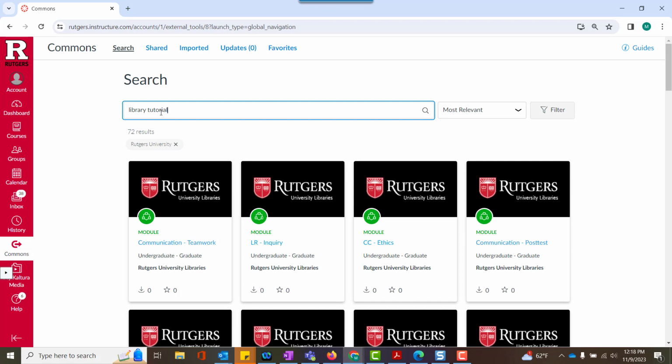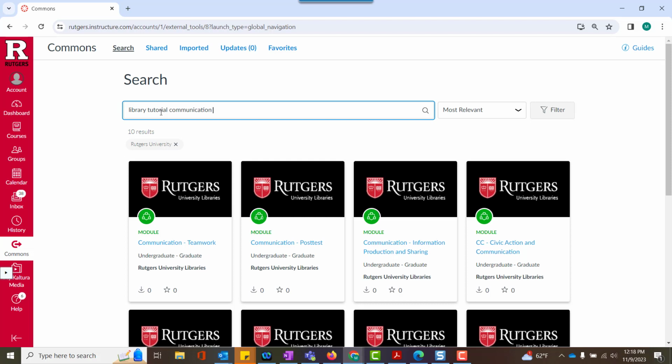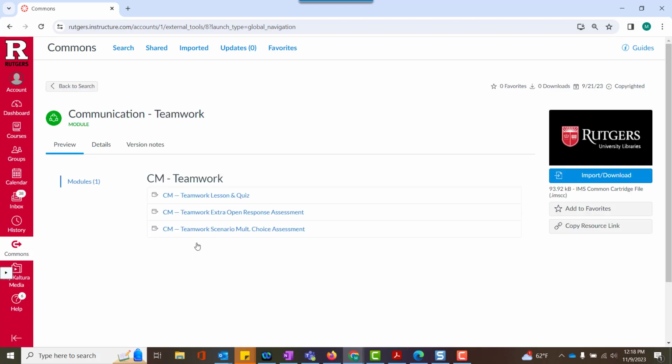To limit your search, you can also add something like communication or information literacy, depending on what you are looking for. Click on the resource that you would like to download into your Canvas course. Click Import Download on the right.